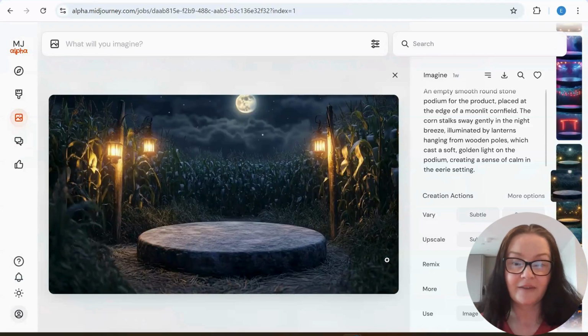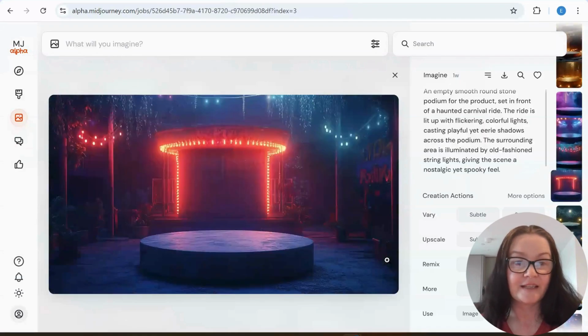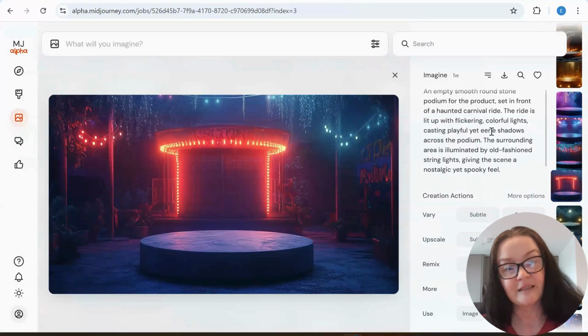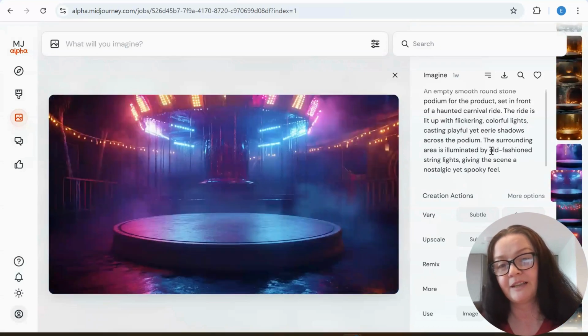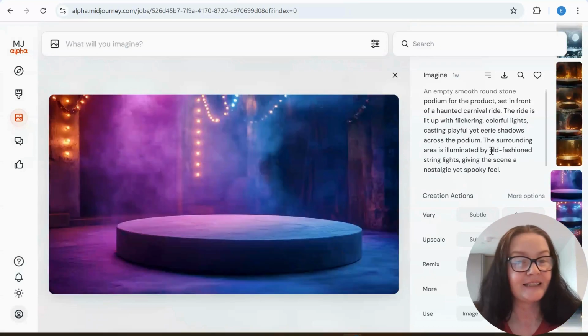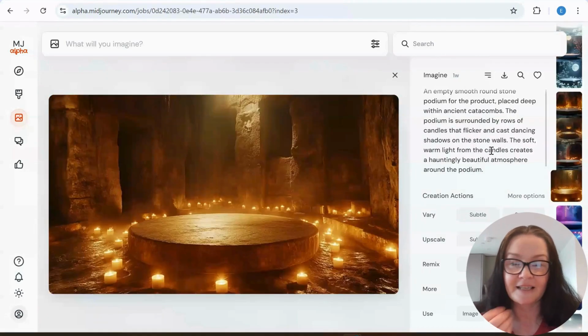Right, so next we have, so these are still the stalks. Next we have, again, a haunted carnival ride. The ride is lit up with flickering, colorful lights casting playful yet eerie shadows across the podium. The surrounding area is illuminated by old-fashioned string lights, giving a nostalgic yet spooky feel. So again, if you are into things like that, then this would be perfect for you. And again, go and recreate and see what you can get with different, maybe stylized functions.